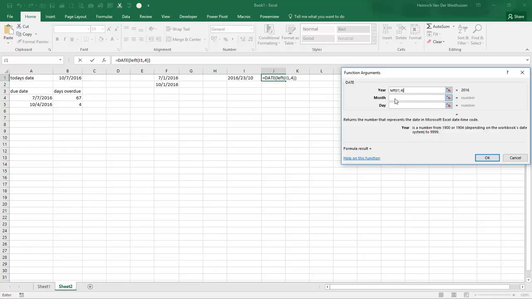Then our month, now our month is the 10th right at the end, so we're going to have RIGHT there. And we are pulling 2 from the right-hand side. So we need to select the cell first, comma 2. And that's giving me my 10, my month. And lastly, my day, I would have to use MID here. And that's the 23rd there, that would be the day.